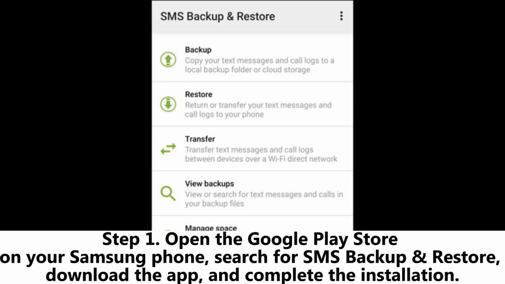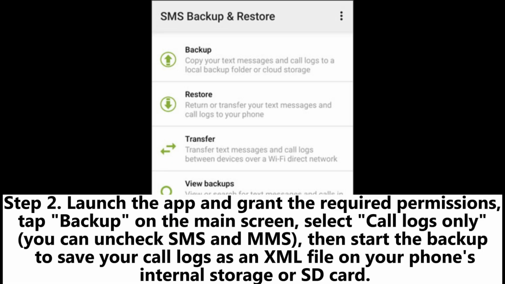Search for SMS Backup and Restore, download the app, and complete the installation. Step 2. Launch the app and grant the required permissions. Tap Backup on the main screen. Select Call Logs Only. You can uncheck SMS and then start the backup to save your call logs as an XML file on your phone's internal storage or SD card.